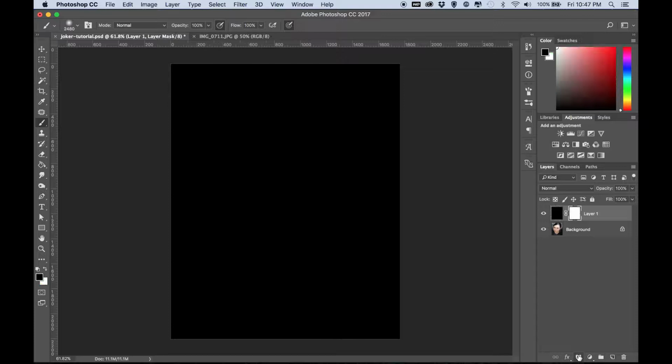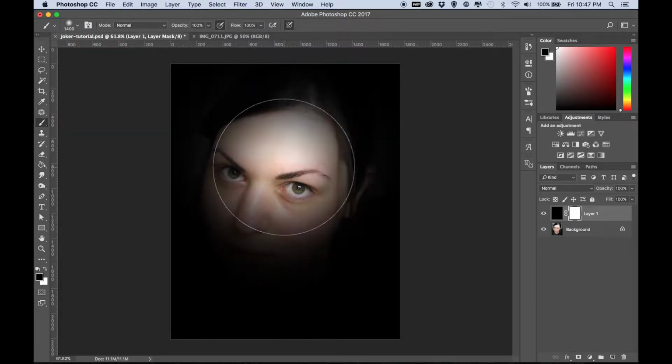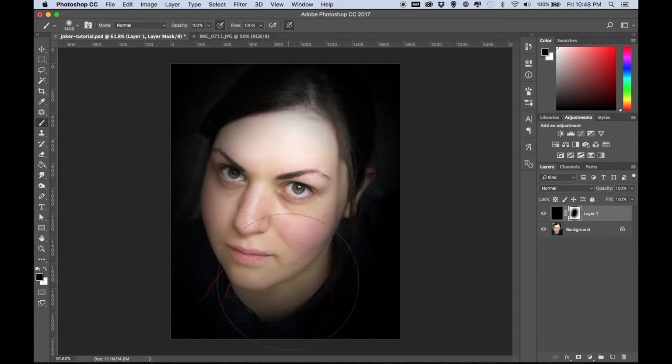Make sure that's highlighted. Grab the brush tool, and you're going to also want the black color for that. This might be a little bit too big. Let's shrink that a bit. So 1400 is about good. And let's just start filling in the areas that we want to highlight. So that should be good.